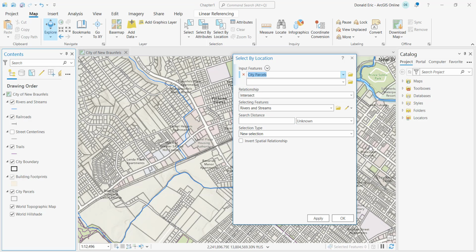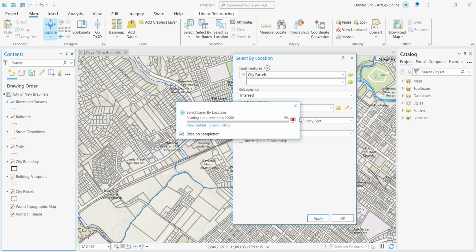There are other options here as well, including things like add to the current selection set, so you'd use that if you already have a selection set and you want to add to it. You can also remove from the selection set, select a subset, or switch the current selection set. In this case, we're just going to create a new selection. So I'll go ahead and hit apply at this point, and it will run the Select by Location tool. It takes a little bit of time to run, so give it a few seconds, and then you can see the result.